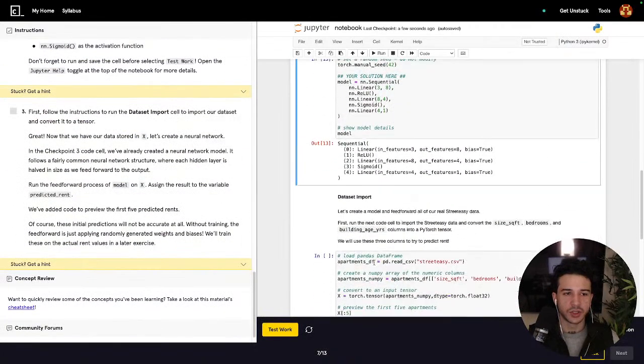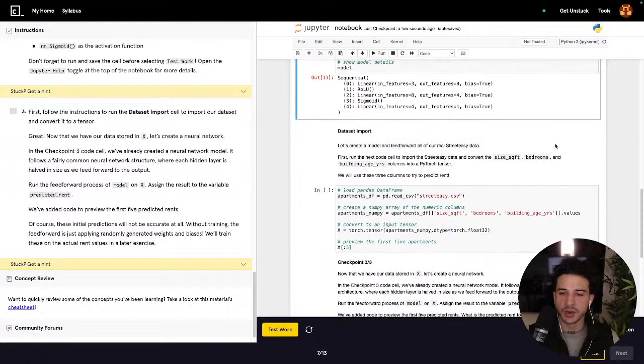First, follow the instructions to run the dataset import. So let's create a model and feed forward all of our real StreetEasy data. First, run the next code cell to import the StreetEasy data and convert the size square feet, bedrooms, and building age years columns into a PyTorch tensor. We'll use these 3 columns to try to predict rent.